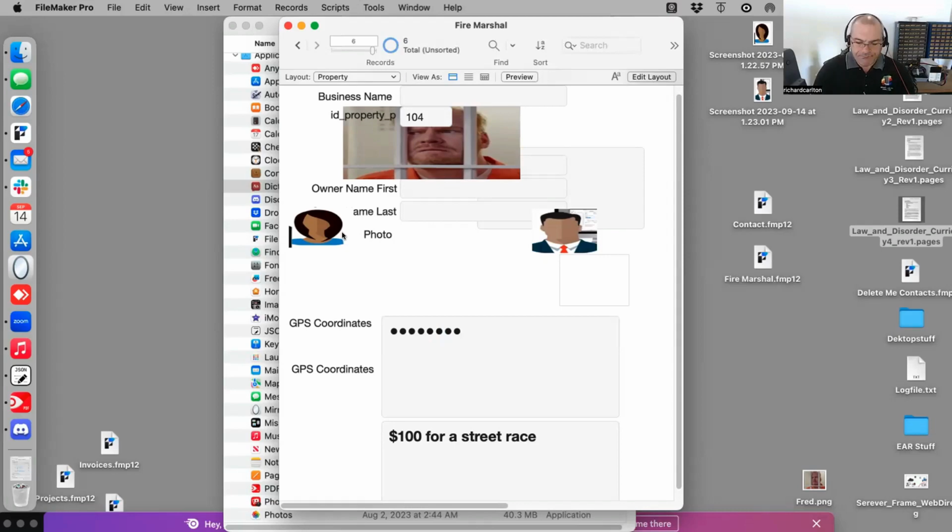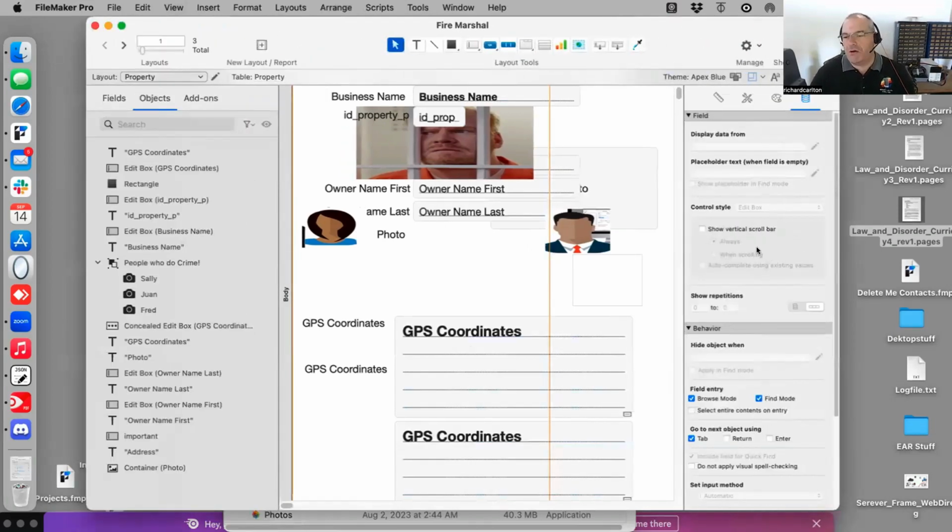That kind of stuff. Layout mode. Keep going. We're barely getting through all this, right? So that's control styles. Always show a vertical scroll bar. That's if you have an area, you could show a scroll bar over there. Pretty straightforward. I'm not going to get into repeating fields. We'll save that for another day. It's kind of old school.